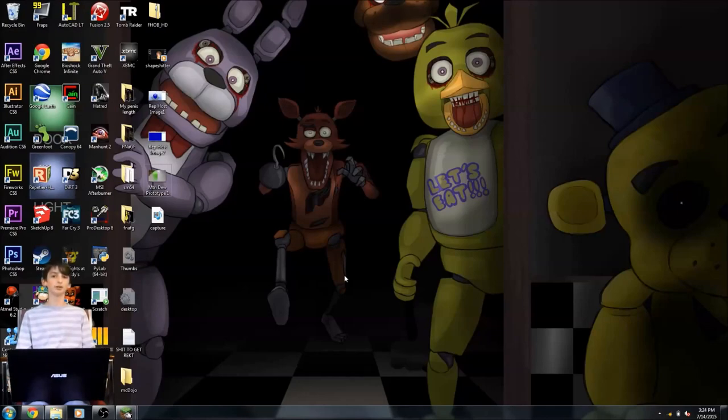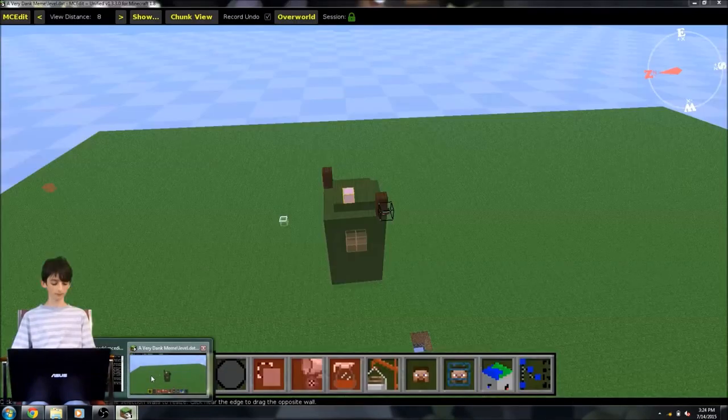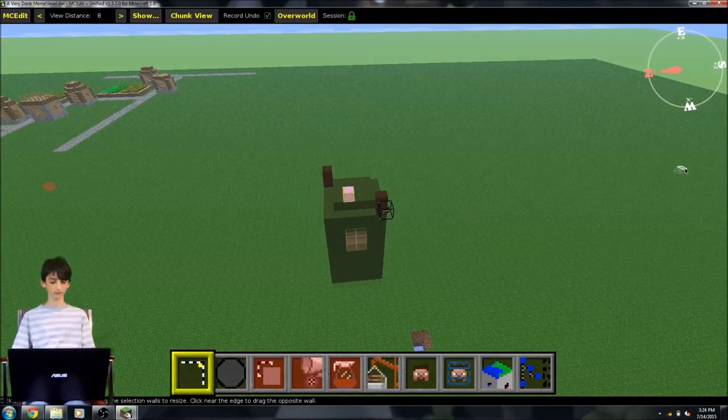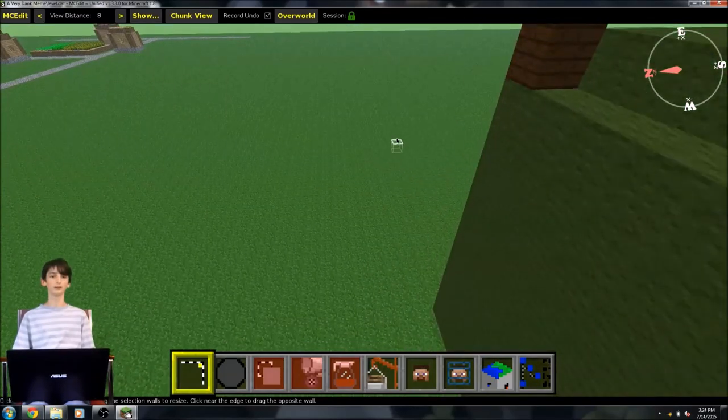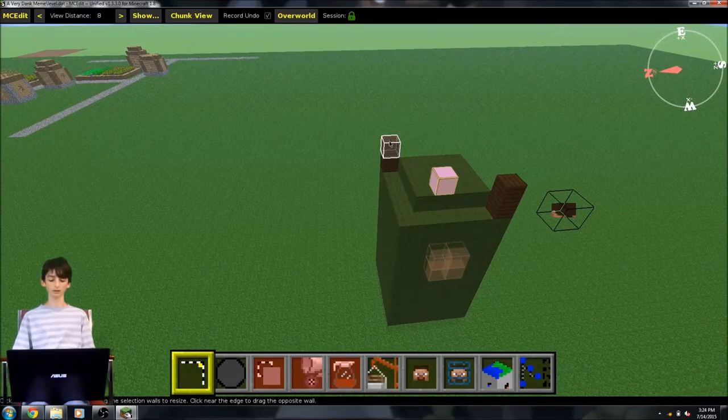To print any object in Minecraft, in this case a Mtn Dew, you'll need to make it in Minecraft first. Duh. After that, you'll need a program called MCEdit. Inside of MCEdit, you can use the editor to make a schematic that you can convert to an STL.